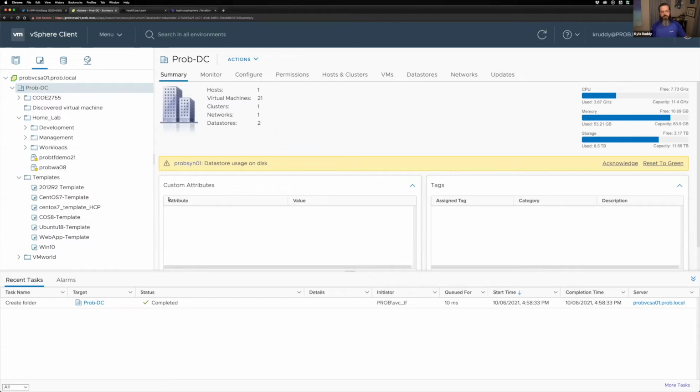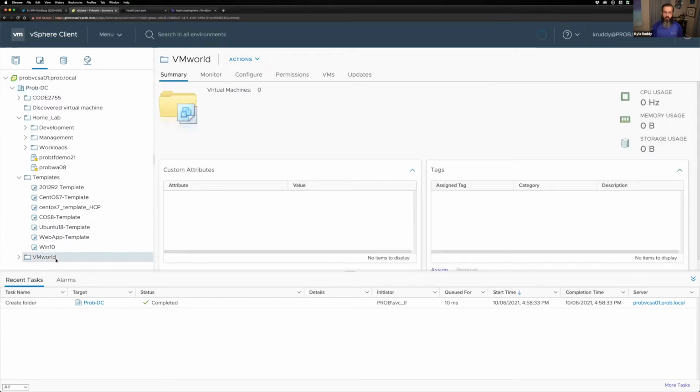So if we switch back to our vSphere UI, we now have a VMworld folder that was just created. We can even see this down here in our recent tasks. We can see that my service account for Terraform was the one that created that. So we're not sneaking around any of the recent tasks and events to create and manage these things.